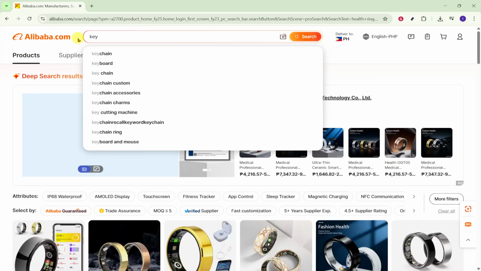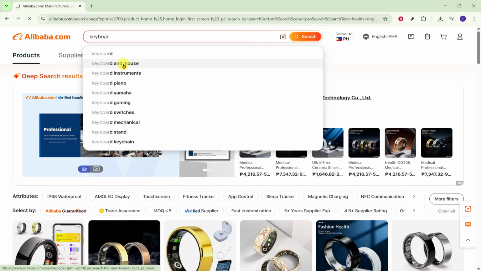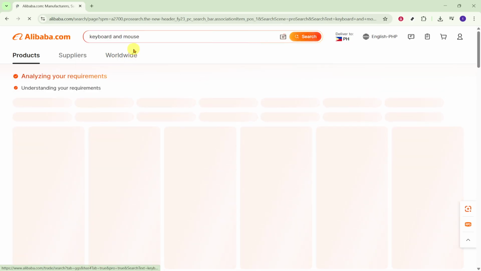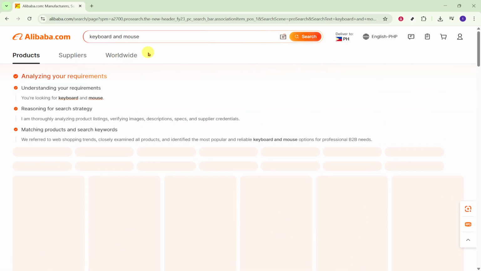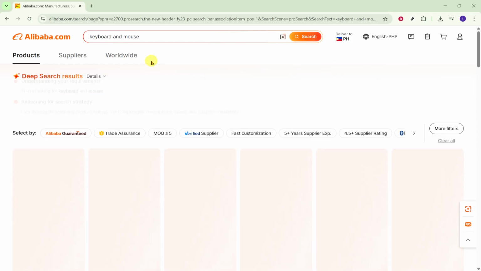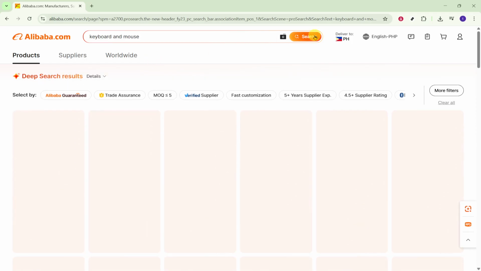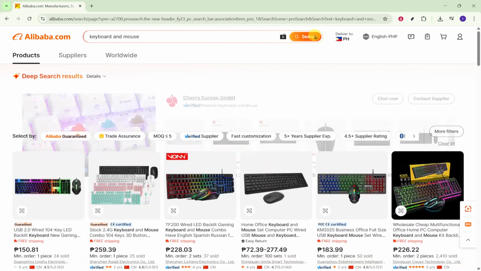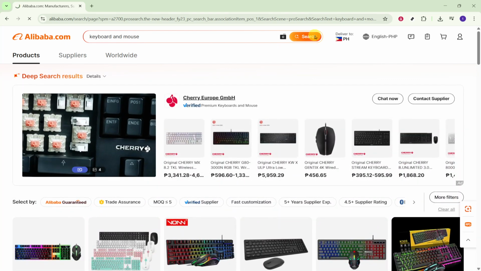Next, click the search button or press enter. Alibaba will display a results page with thousands of options. Take a moment to scan the thumbnails. You'll usually see a price range, the minimum order quantity, shipping or delivery notes, and a quick snapshot of the supplier's rating or how many years they've been in business. Pick a product that looks close to what you need and click it to open the full listing.